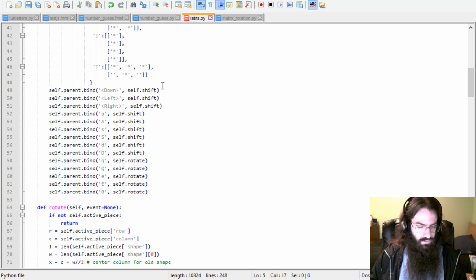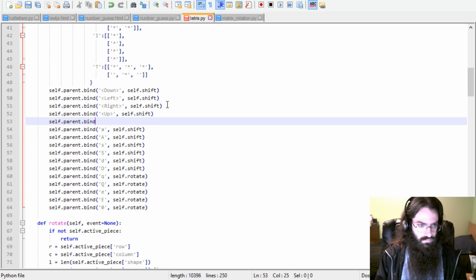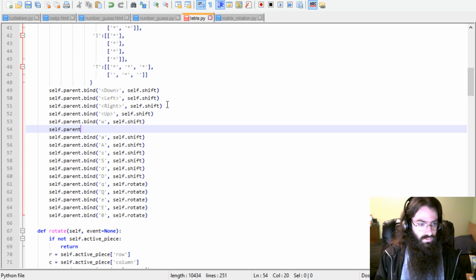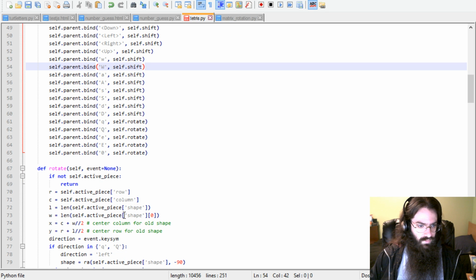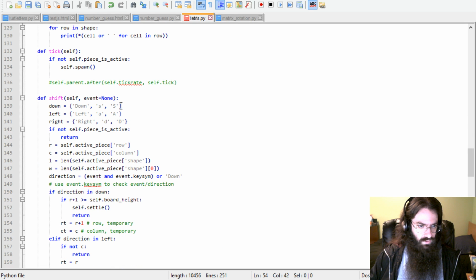Actually, first I'm going to bind up to self.shift and also W. And uppercase W. Okay, and now I want to add up W and W to the list of down moves. Shift down, no, of rotate moves.